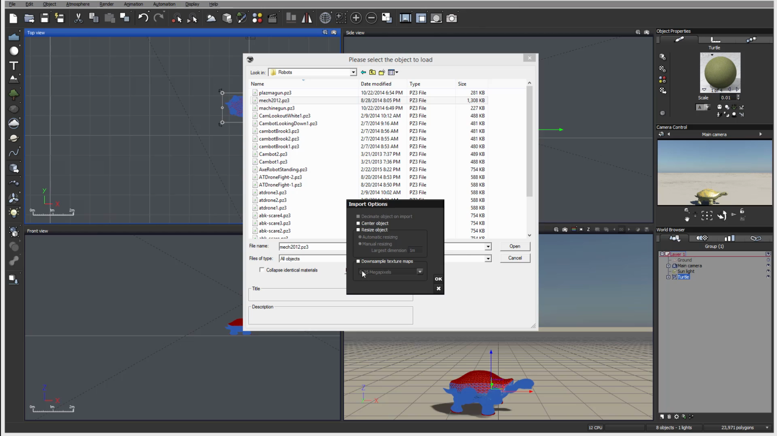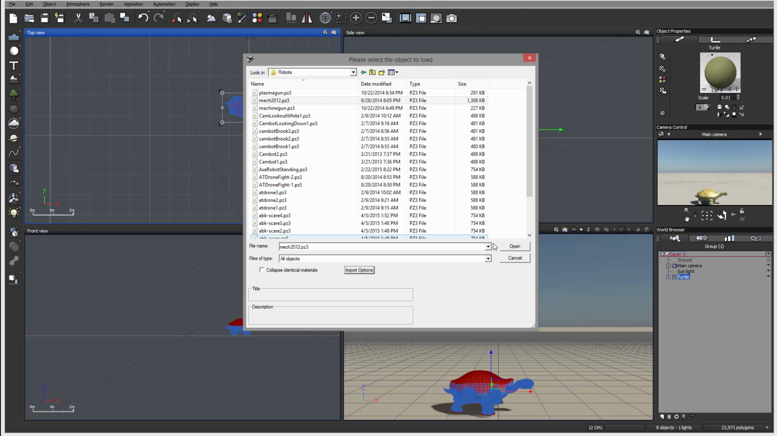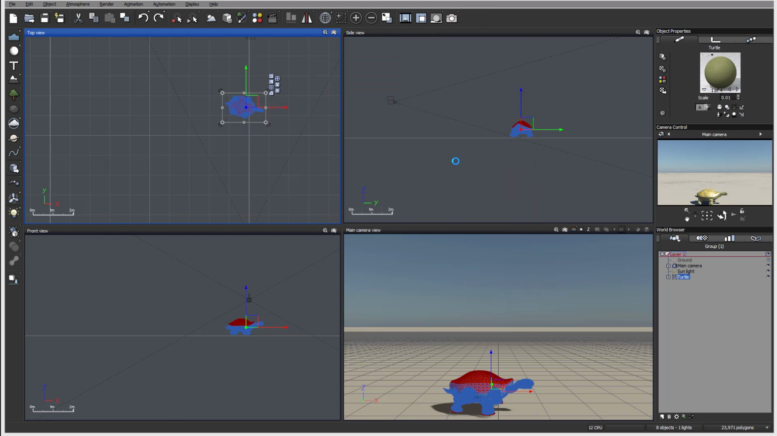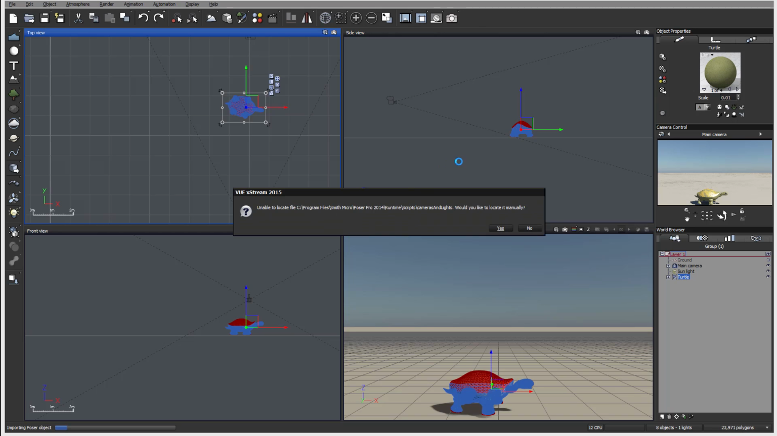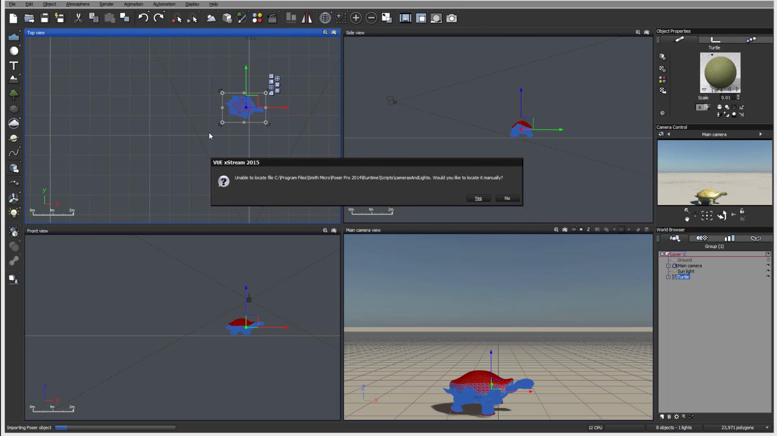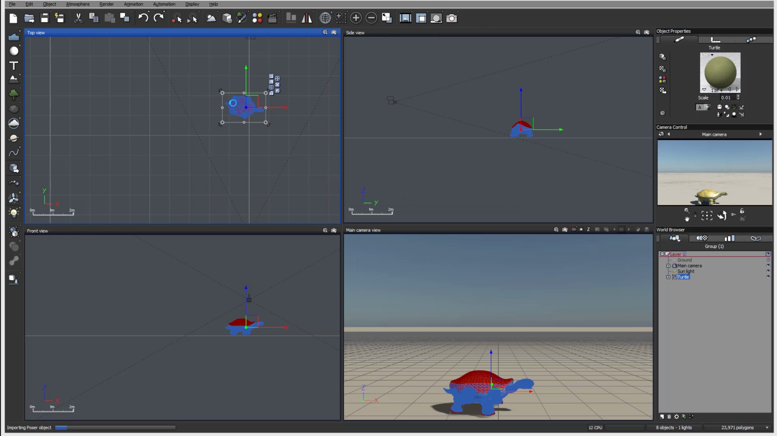Okay, we also have import options. That is center import object, resize object if we need it, and if we need to downsample texture maps, we can apply it. I will leave everything as default, so I won't modify this, and I'll click open. When you open a Poser file, and this example is going with the latest version of Poser, so it's okay, let's just click no on that.